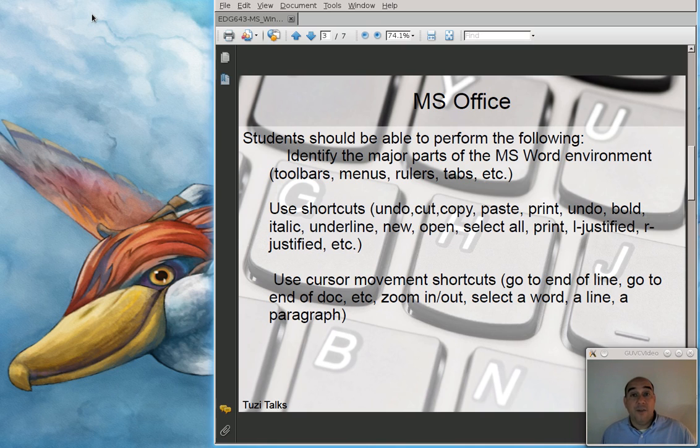You should know about all the different shortcuts that are available, and there are, dare I say, dozens of shortcuts that you should know. Things like undo, cut, copy, and paste, print. So you need to know what those are. You should know about cursor movements, how to get to the beginning of the document or to the end of the document, how to get from the far right to the far left of a line, how to select a whole paragraph, that type of thing, and how to do it quickly. So those are some of the things that you should know as we go along here.